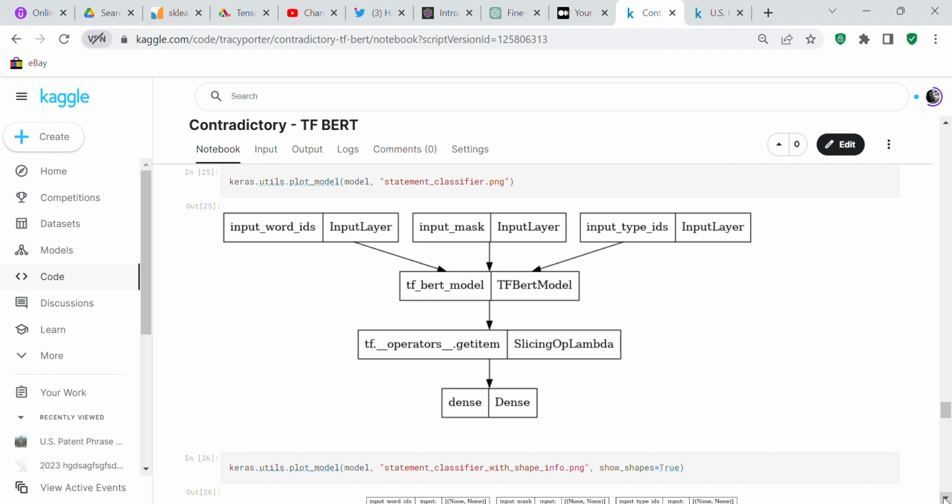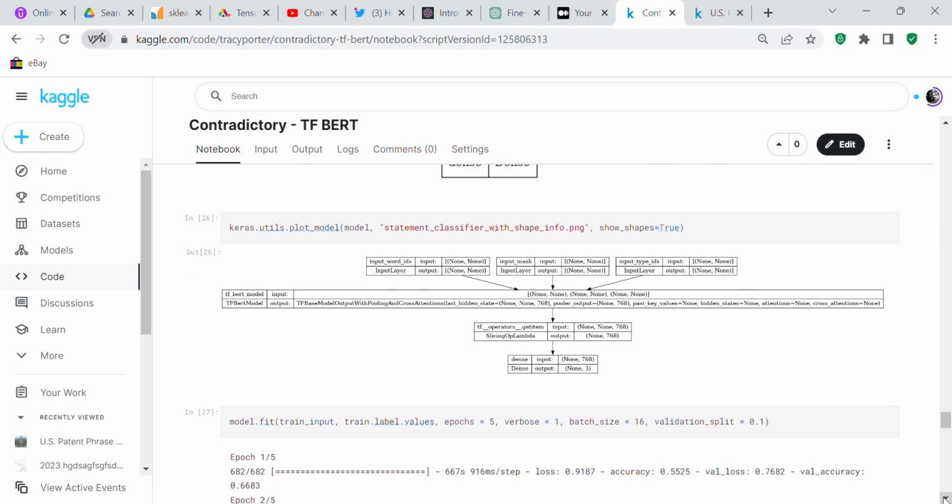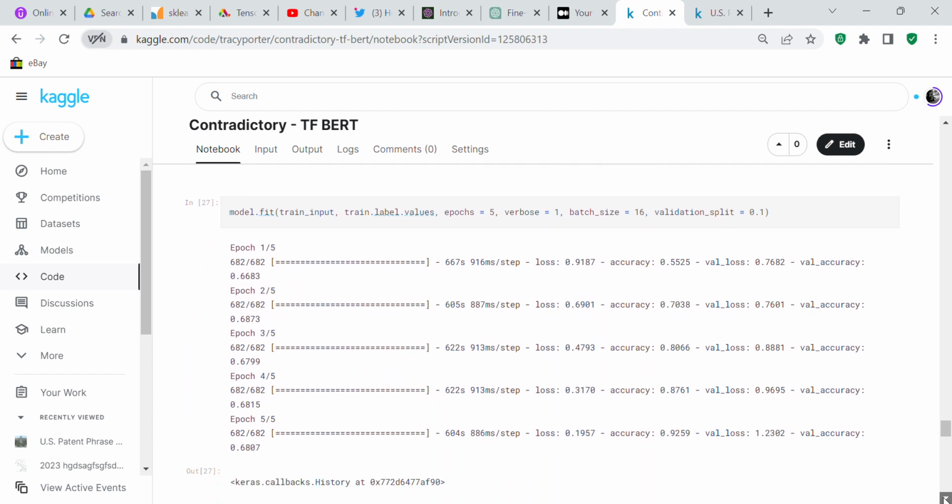And it has a slicing op lambda, and then it returns a dense. And now we have a statement classifier with shape info, so you can see what it's doing with the shape. So that's good. Now what we're going to do is train the model, and this is where my program refused to work, and I had to try to figure out what the problem was.